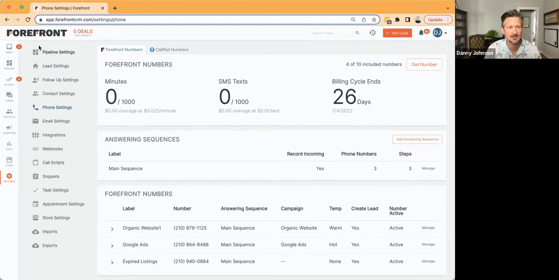All right, in your side of your Forefront account, under settings, we have phone settings. That's where I'm at now. All right, so before I click on get a number to get a new phone number, I want to make sure that we set up an answering sequence, because you've got to have a way for Forefront to know if a call comes into that number, what should it do with it? So you need to set up an answering sequence.